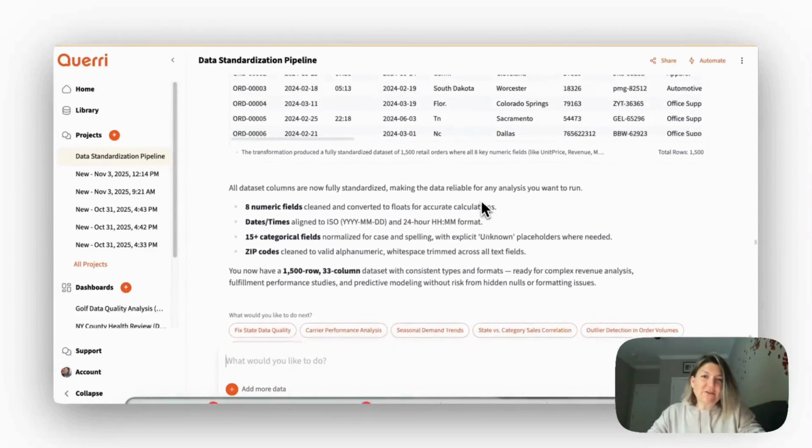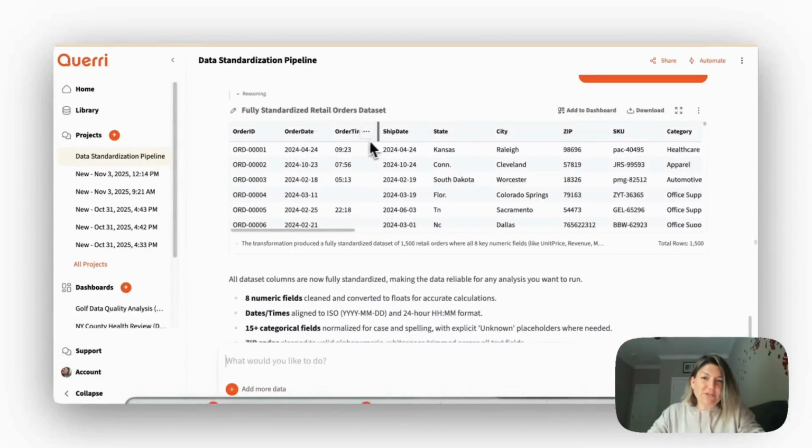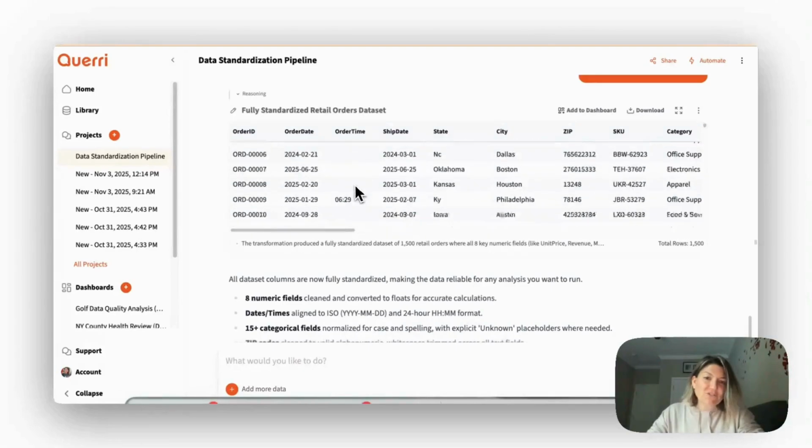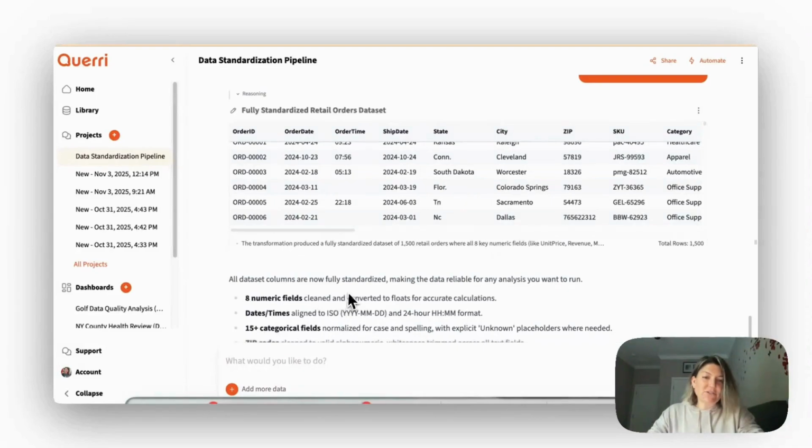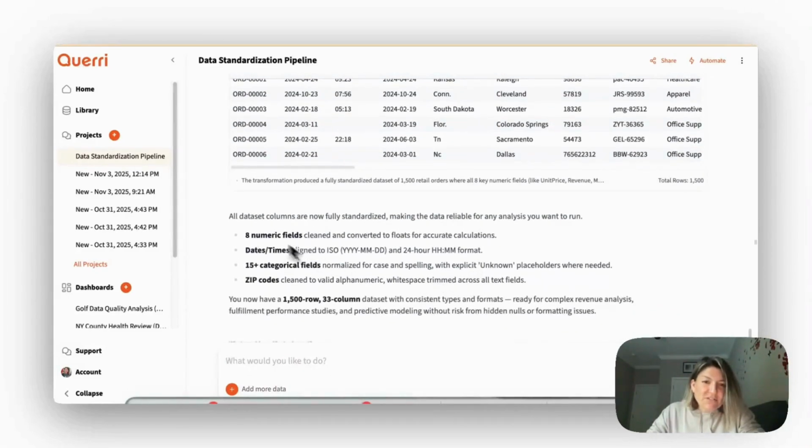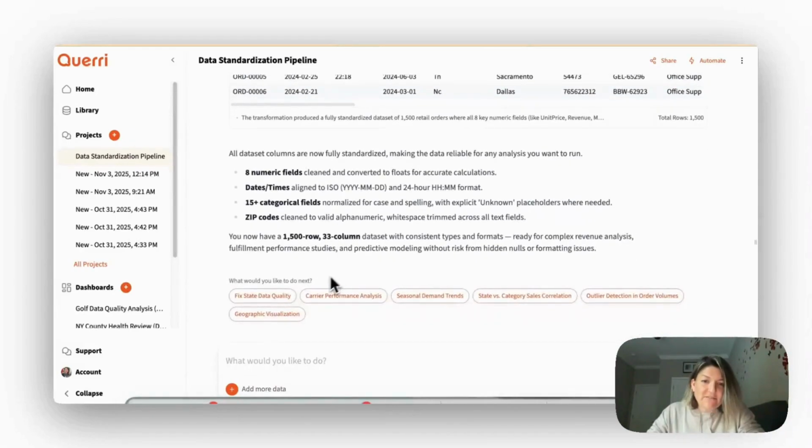Okay, so you can see it standardized my order date for me and my ship date, but it didn't do my states. I wasn't very specific about it, so I can ask it to do my states, and I guess there's just missing fields. So everything's standardized actually except for my states, which I can ask it to do. So it's told me what it did, and it's giving me more suggestions of what I can do next. But for time's sake, you get the point. I can ask it, it'll do it.